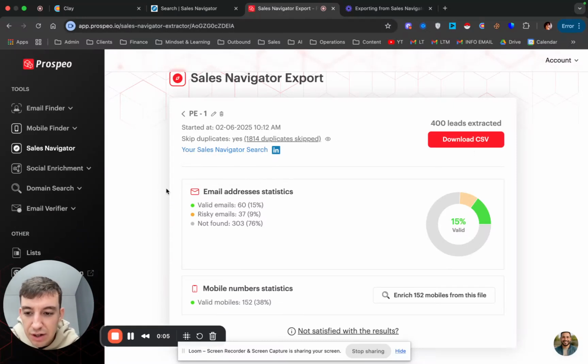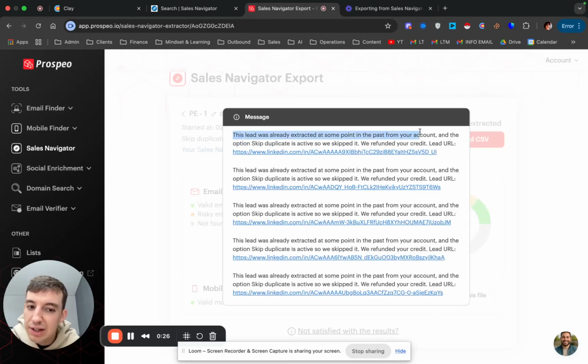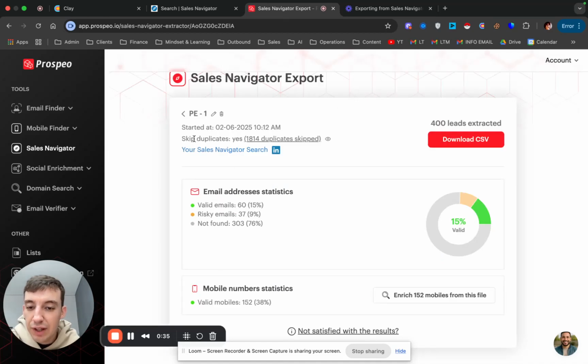The only thing I need to clarify here is to make sure that if you want to export a full list, you have duplicates turned off. You can see here, skip duplicates, yes. So I had it enabled, which means that list is now only about 400. But if I click on this little preview button here, it'll tell you that this lead was skipped because it was extracted at a certain point. So if you don't want that to be the case, you can just toggle that off when you're setting it up in the previous step.